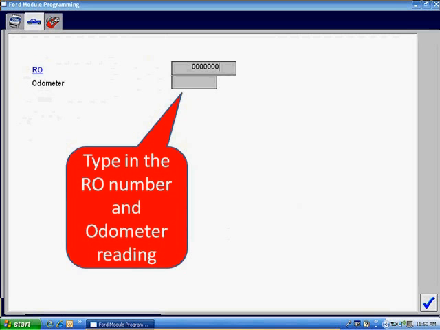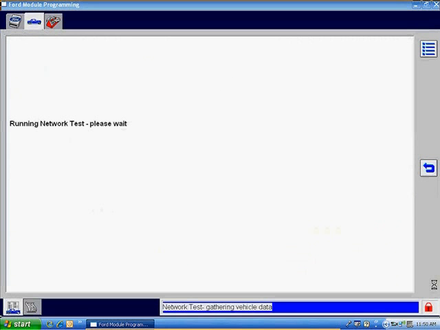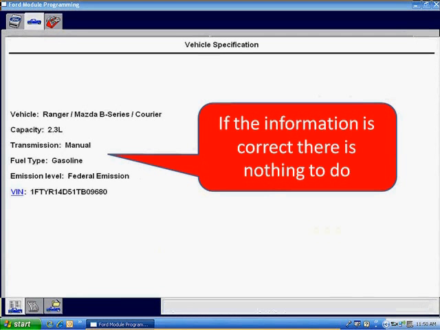And then it says type in your RO number and your odometer reading. This is optional, but it helps when you're billing out the customer's RO. So after that, click OK, the check mark, and then it says running network test. Please wait. So it just wants you to wait, and at the bottom the blue thing is going to fill up and go away, fill up and go away. It's making sure that everything's connected correctly for you.